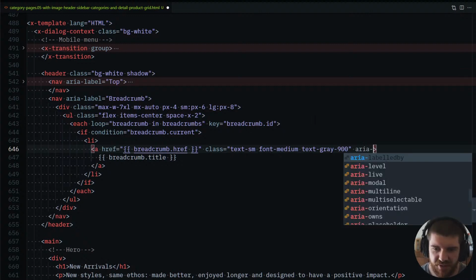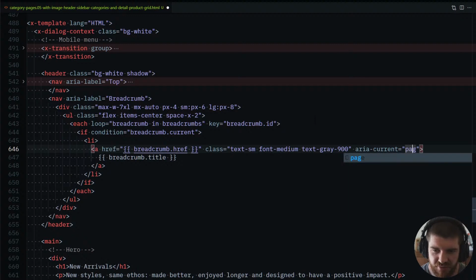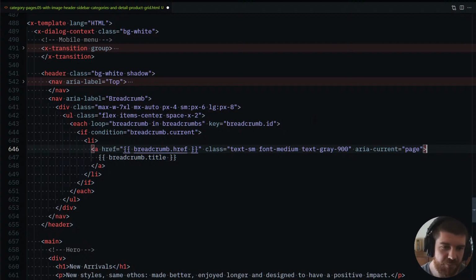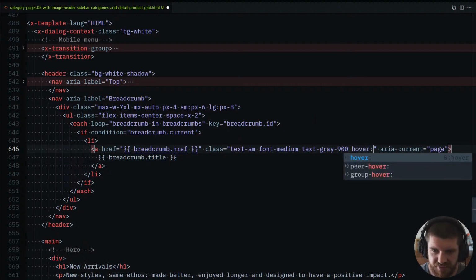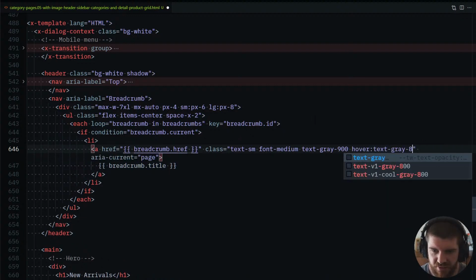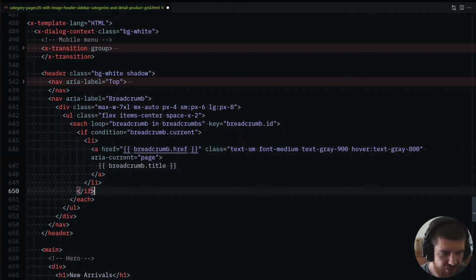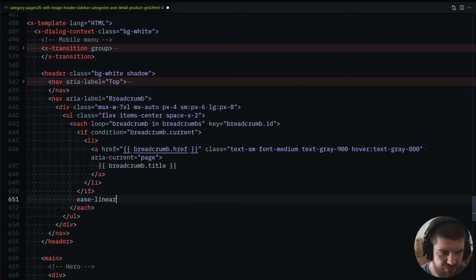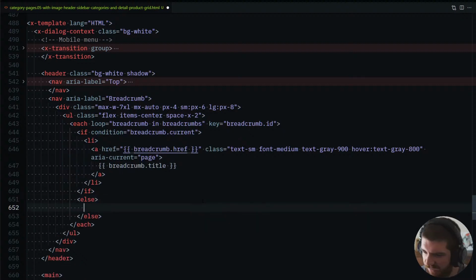And then we want aria-current to be the page that we're on. So this basically tells assistive technology users that this particular link is the one that you're currently on. So that's why we have to separate this markup out a bit. And then if they hover it, let's lighten that by 1 stop. So text-gray-800. We're going to basically duplicate this and do an else block. Again, this is that post HTML templating. So it's not really standard HTML, but it's necessary for what we're doing.